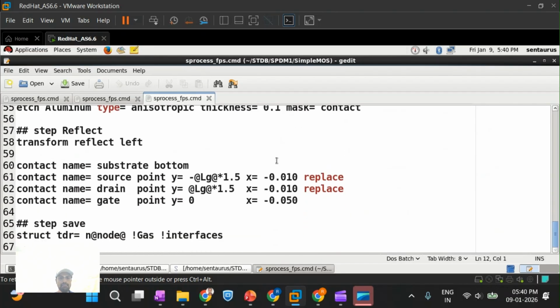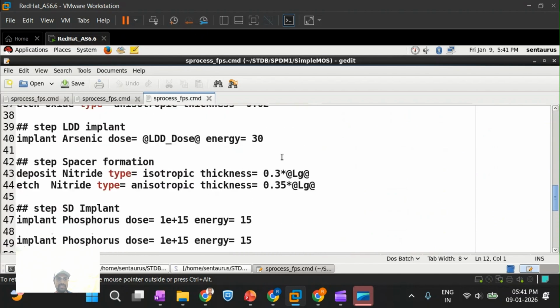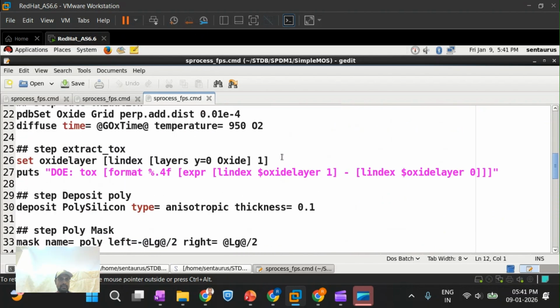So that you will be able to build your device, whatever the device, it could be BJT, MOSFET, or diode, using them. This is what the input is.